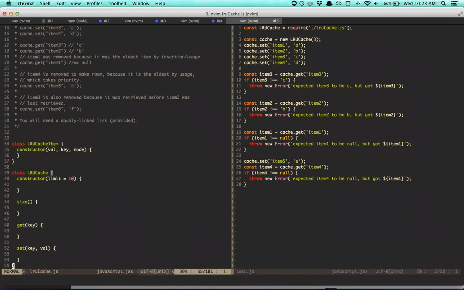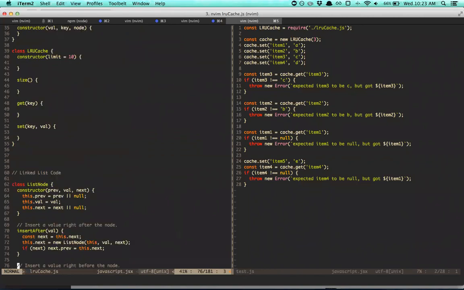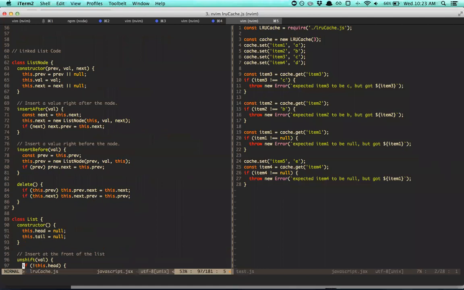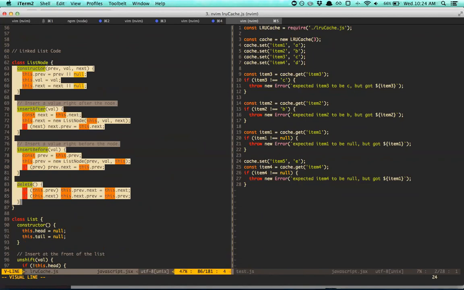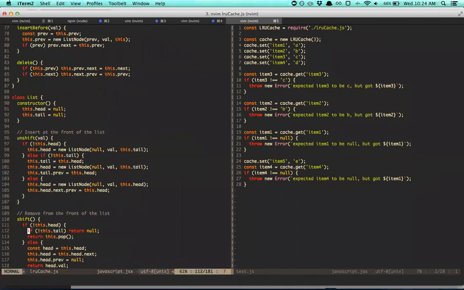So what we're going to do, that's the general concept. Let's go ahead and look at the code that's provided to us. It's usually a good idea to look at the code just to get a sense of how it works. The really important points: first off, we have this list node, which represents a single node in our linked list. And then we have our entire list class right here.